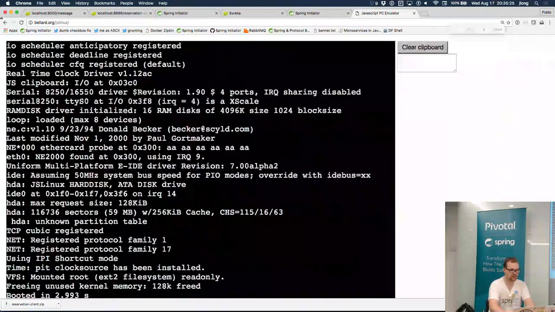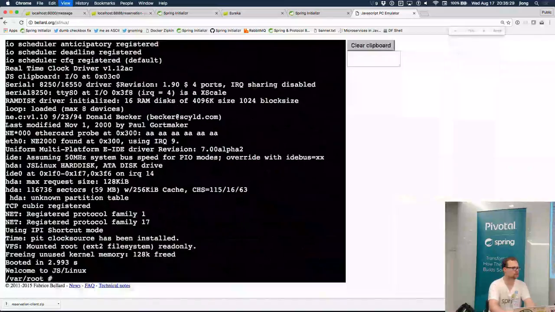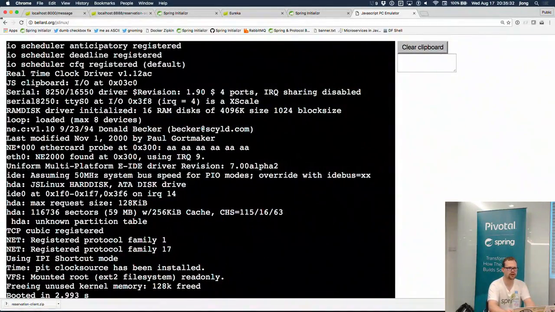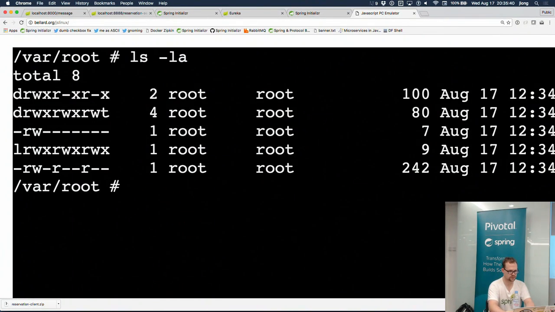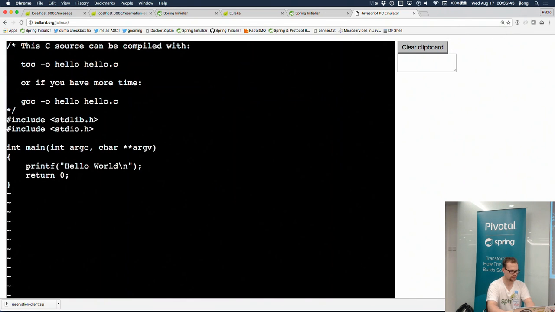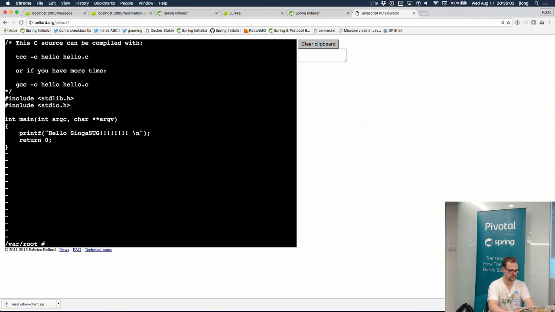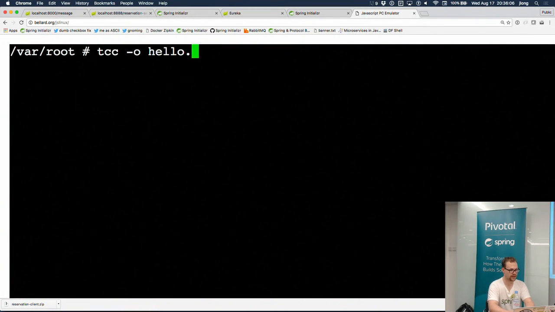This is an HTML div element, though, right? The TTYS device is a Chrome HTML DOM. So if I now go here, ls -la, vi hello.c, let me escape this, escape I because I'm in vi, hello Singapore, extra exclamation marks, escape, colon, wq, tcc -o hello hello.c, that's a tiny C compiler because the GCC takes a little bit longer and we don't have time. And now it's compiling the C code because why not?